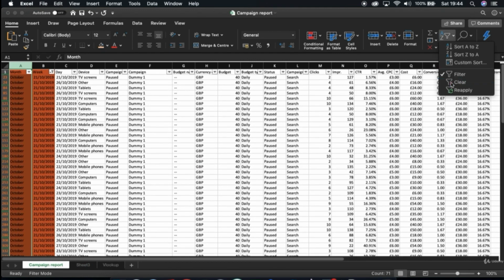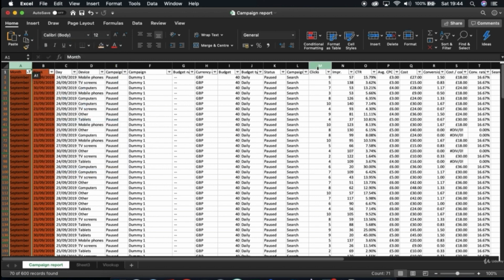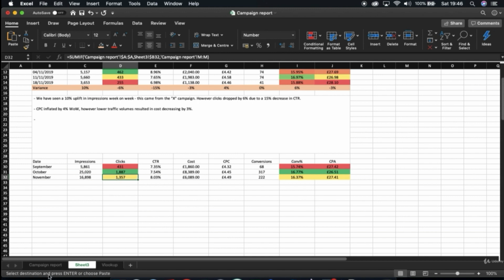So if we just spot check the data here. So September we had 431 clicks. Perfect. So drag that down for October and November. Great. Just check the detail, so make sure it's all right. So now that's pulled in, that's all correct.